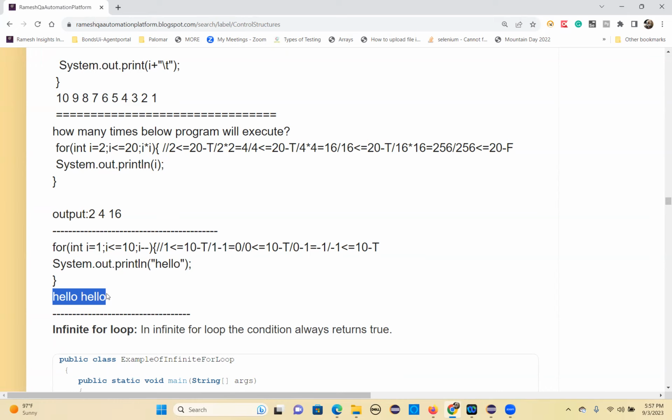Then what is the reason why, on what basis you told 2 times? It's here. You gave the value 1. I less than or equal to 10. That means 1 less than or equal to 10, its true condition is. First time printed. Yeah, it's printed.